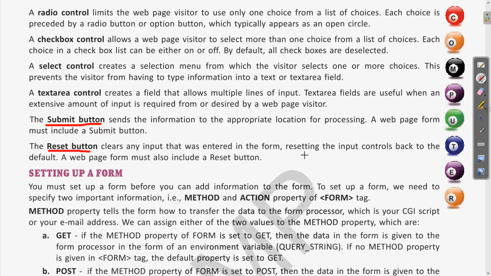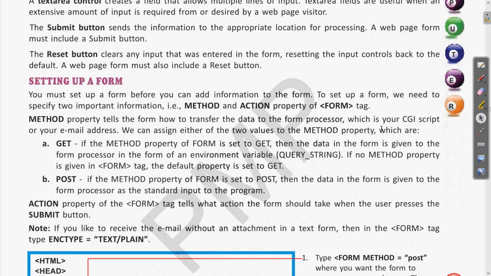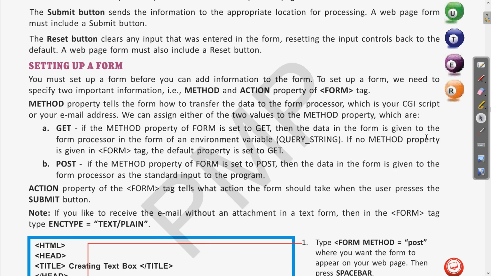Clear? Now today we are going to see how we can set up the form and what are the different tags which we will talk about. So first is setting up a form. You must set up a form before you add information to the form. To set up a form we need to specify two important pieces of information, that is the method and action properties of the form tag. Clear? So in the form we have two important things, method and action. We will talk about these one by one.